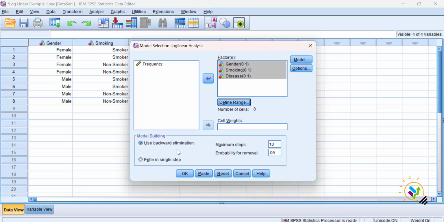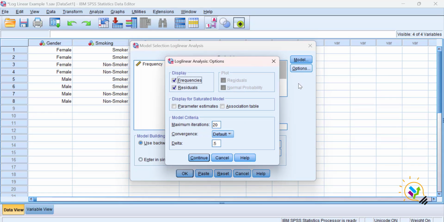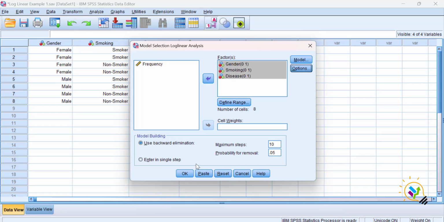If you want to go with a single step also we can do it, but here we do it with backward elimination. Now let us click on Options. In the options, you can select parameter estimates and association table, and an important thing is that for this delta we don't need to add 0.5 to the table. We want to just get the exact value, so I'm making it 0. Click Continue and click OK.